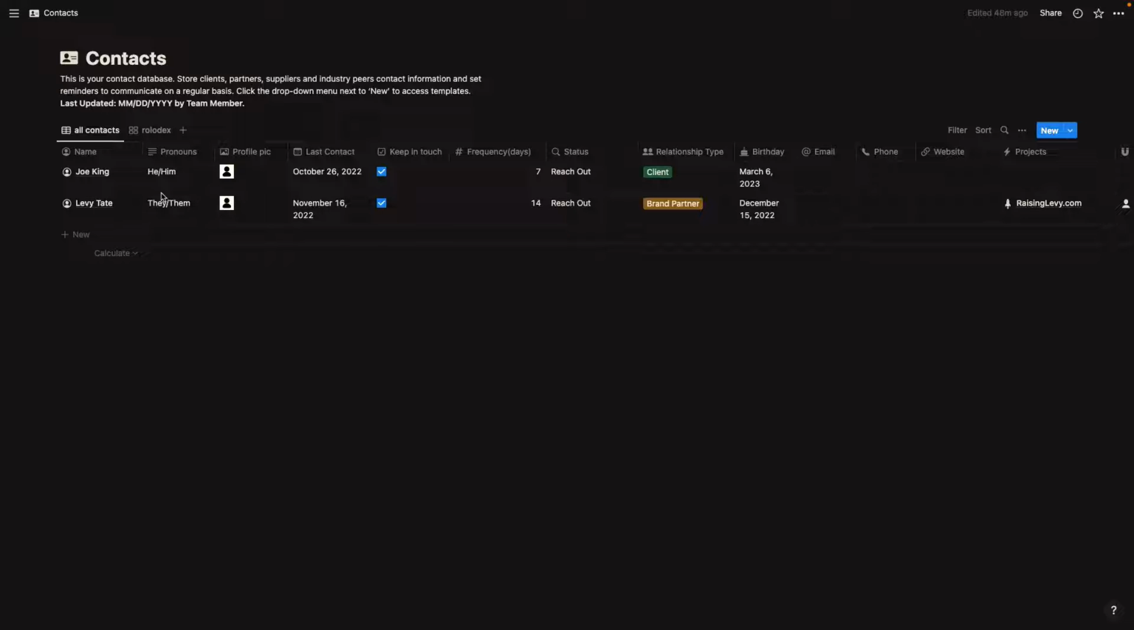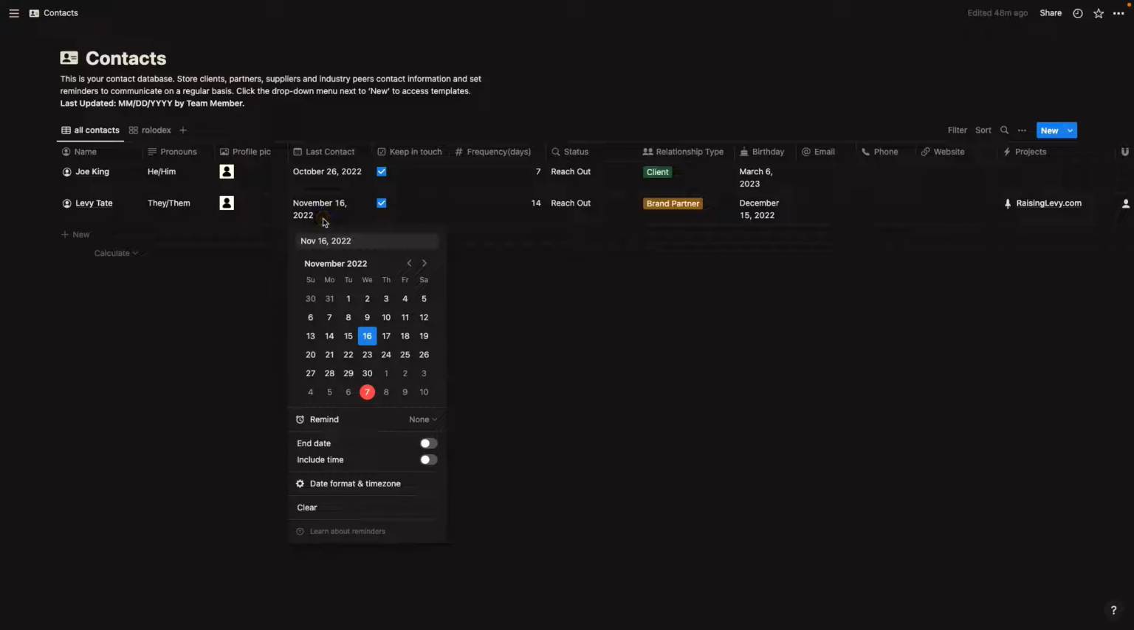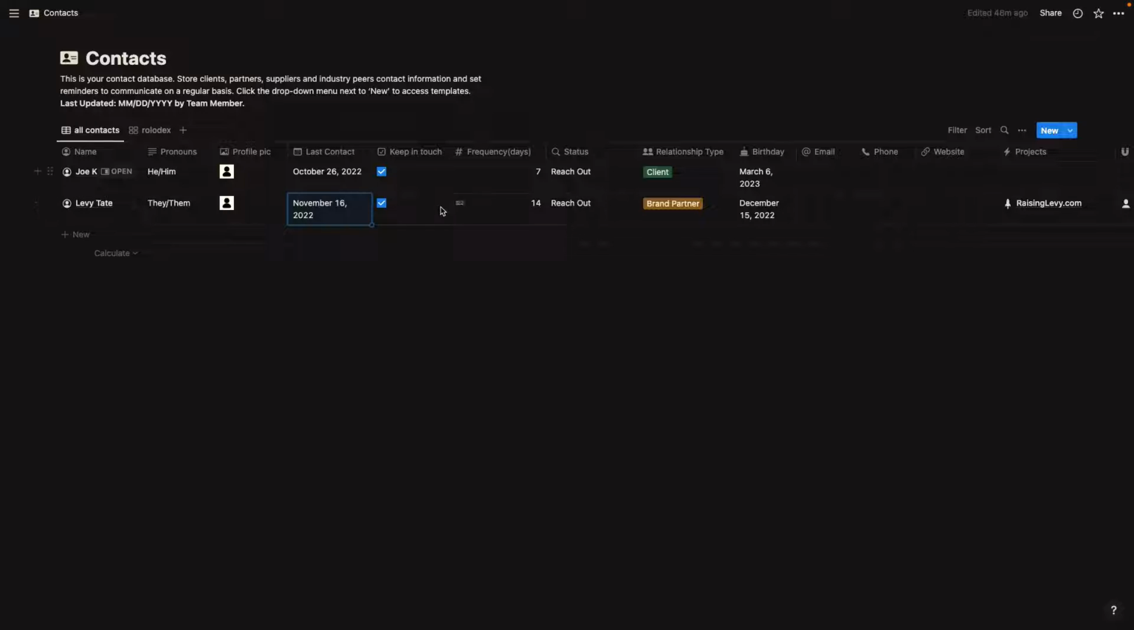So if we start back at your contacts database, you'll see here you just put the person's name, their pronouns. I like to upload an image. I usually get this from Twitter or LinkedIn. And then we have the last contact, so when we last were in touch with them. And then here I've got three columns. This is a little checkbox that says keep in touch. And then here I can put in how many days before I next want to reach out to them.